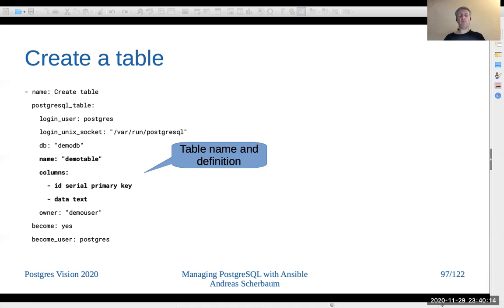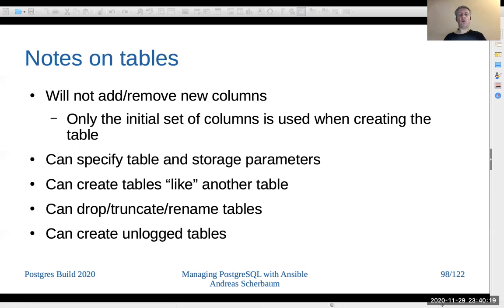There's a small problem with the module as of now. It only creates a table, but later on, if you change the definition in your playbook, it will not change the table. So you have to have it right in the first try. Maybe they will change the module in a later step, but as of now, it doesn't do this. You can also use this module to create unlogged tables or truncate tables or rename tables. This is all working. You can also specify storage parameters, etc.